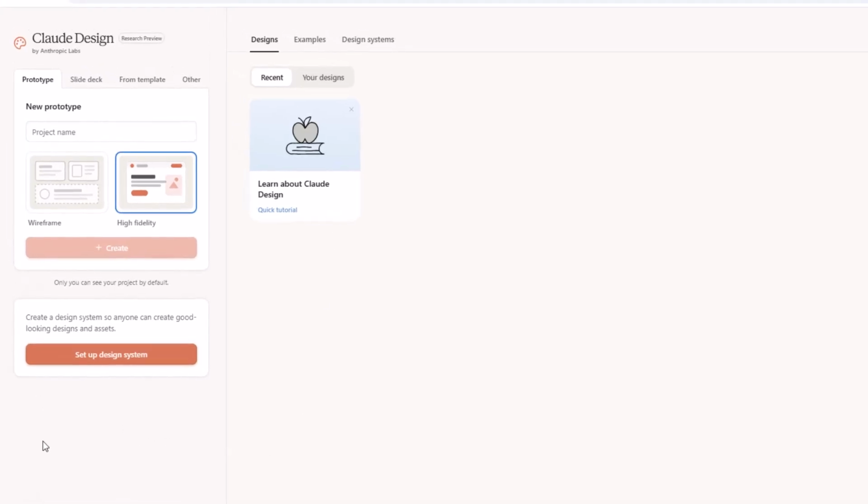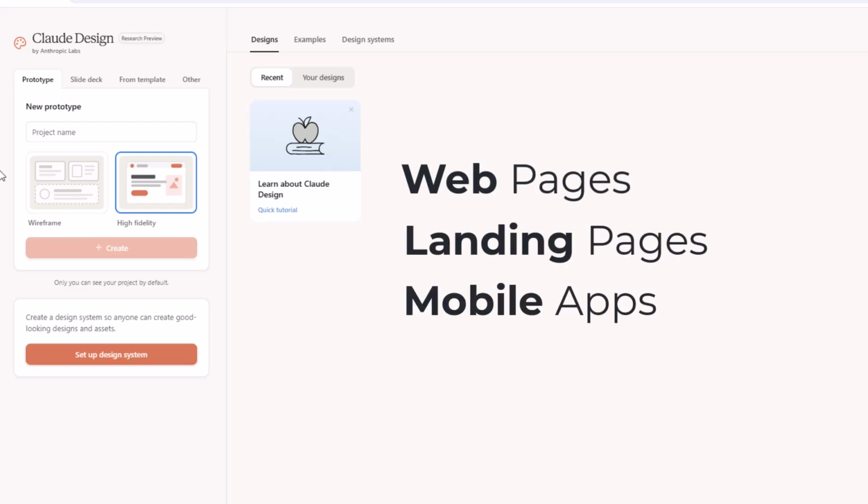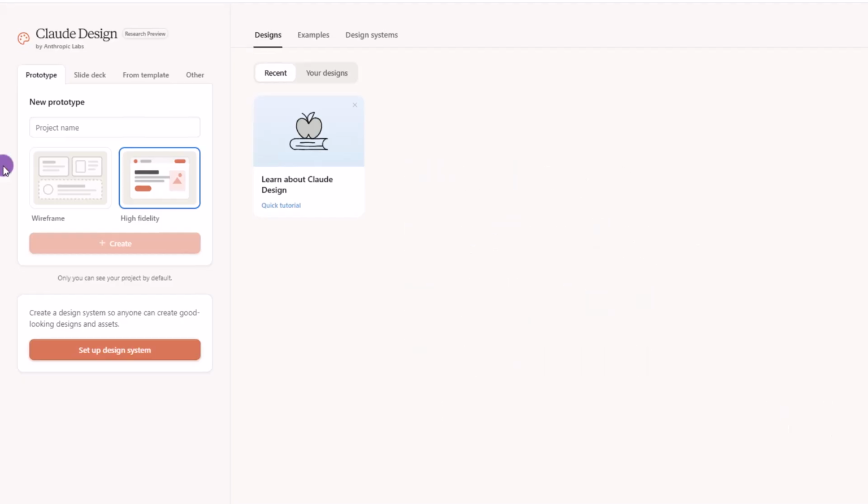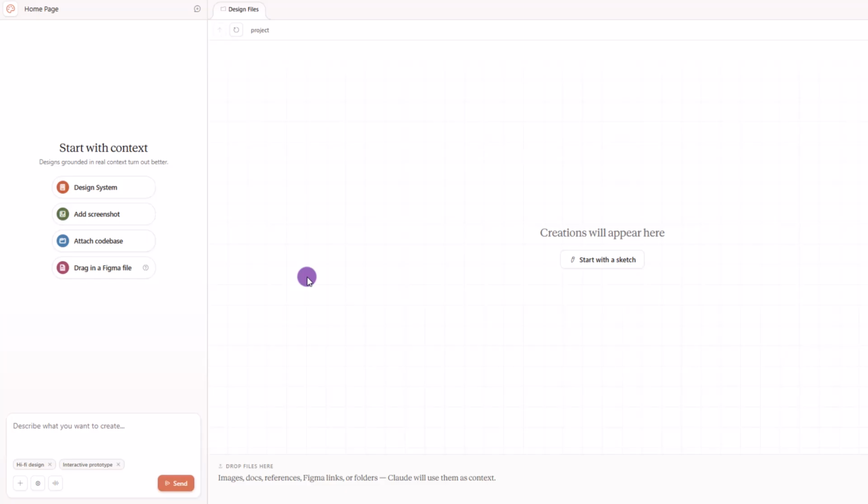For example, with prototypes, you can build things like web pages, landing pages, mobile app screens, dashboards, data visualizations, portfolio sites, and so on. For our purposes, let's say we want to build a homepage for our website. We'll start by clicking on Prototype, and then we'll give it a name. For today, let's go with high fidelity, just to make things more realistic. Let's click Create, and Claude will take you to the design workspace.